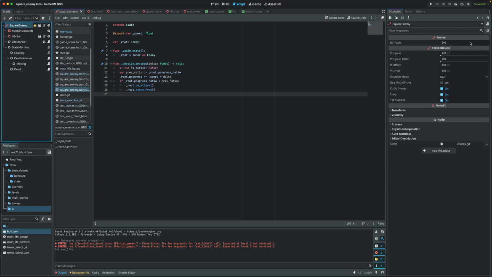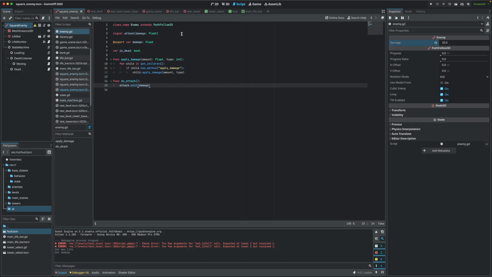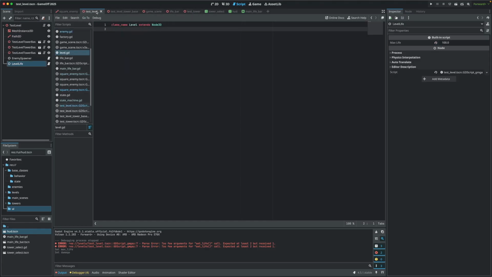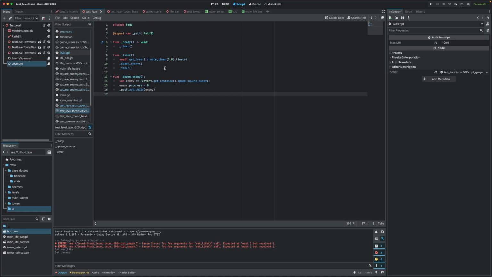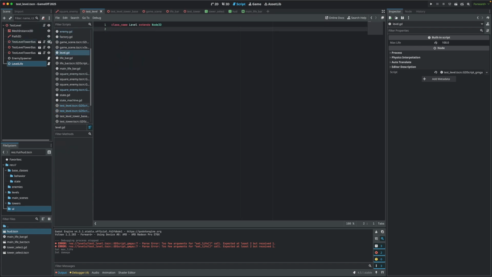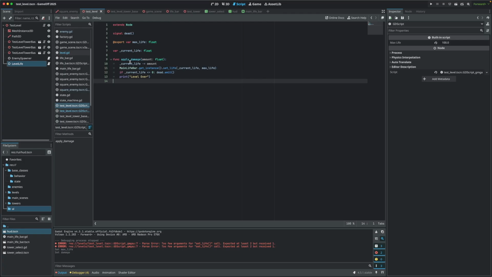All right, easy enough. My full damage is 100, so I'll do 20. Now I need to capture this attack signal, which means going into the spawner of the level and grabbing it there. Spawn enemy. This level, where do I apply my damage? Oh, level life. Apply damage, amount. Good, the functions match up.